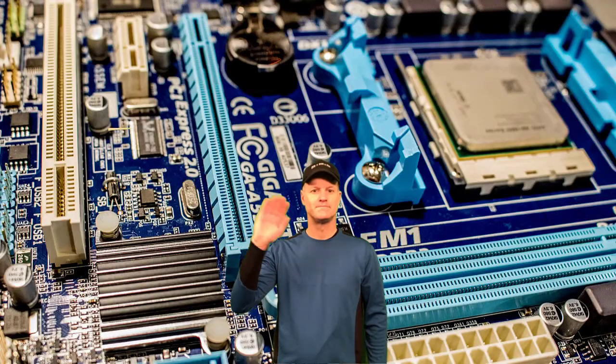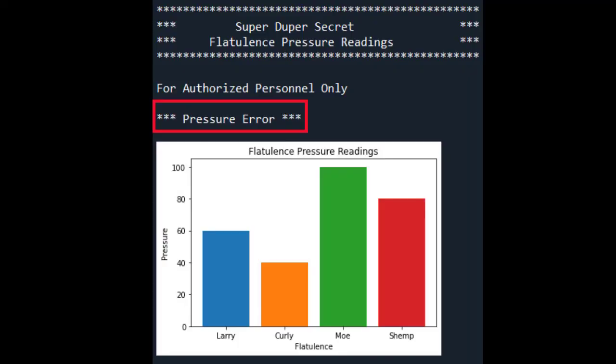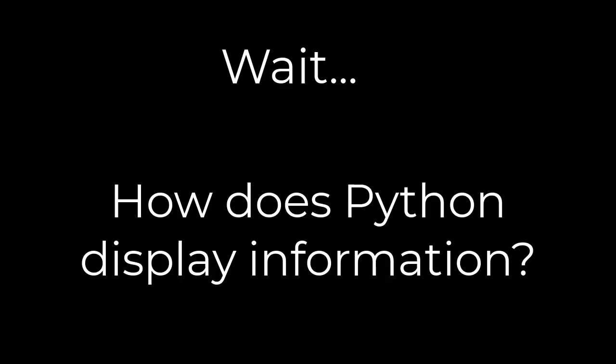Okay, I'm in the system. It looks like there's a pressure error. Is it the Python code displaying that information? Wait, how does Python display information?